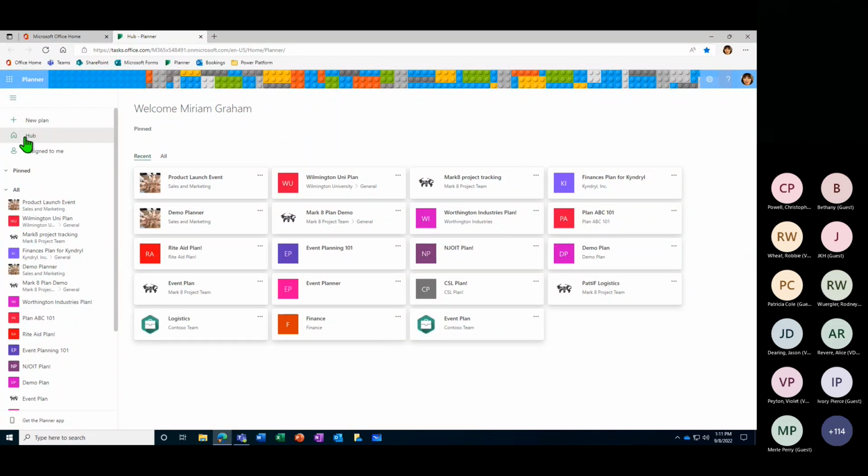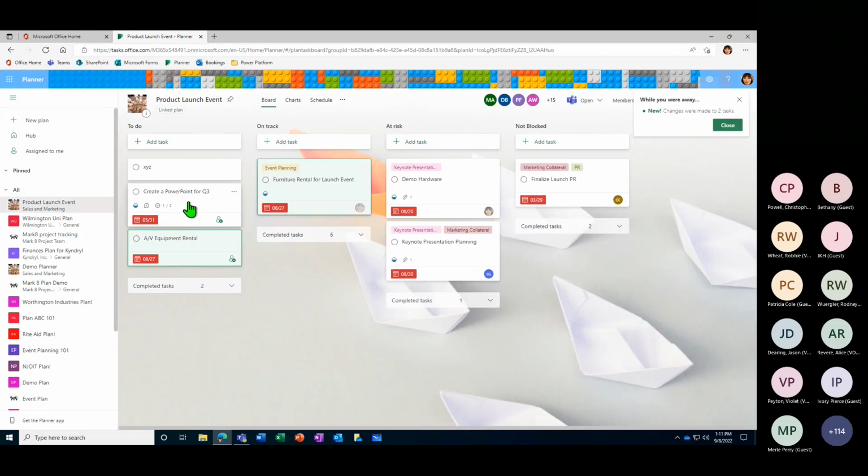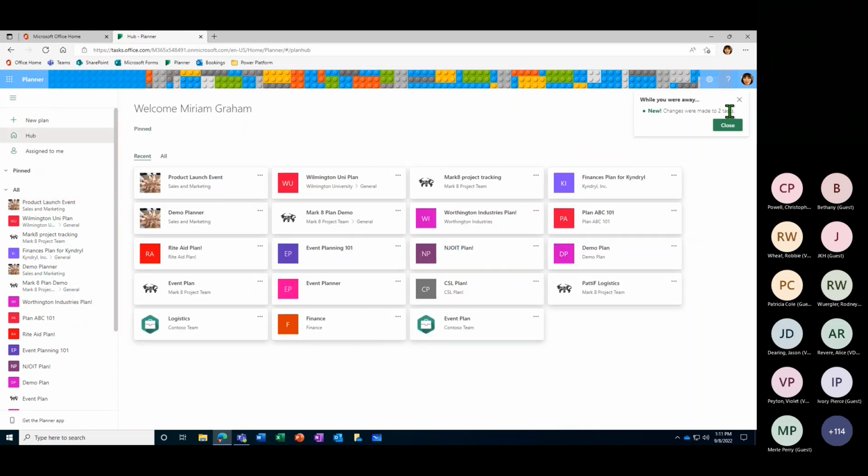The button under that is the hub button. That is your home button right there. The home button is going to take you back. If I go to a different page, say I go to my project launch event page here, and I want to get back to my home page, I just click the hub button right there, and it'll bring me back to that home page.